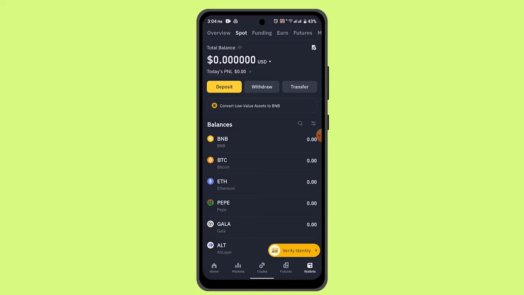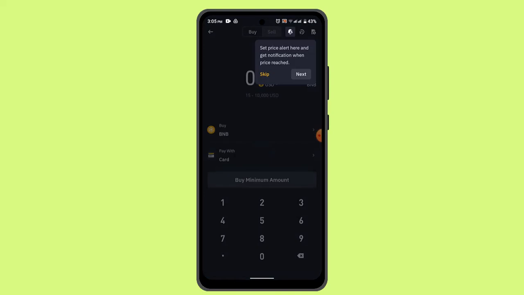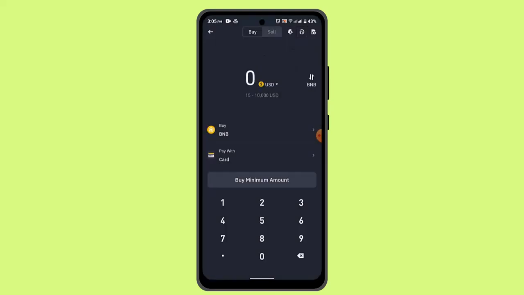You can either go and select the asset, and then you can go ahead and tap on buy with USD. Then you can go ahead and select the currency type, choose to pay with. After that, you need to enter in all of these information such as the amount and all that, and as for the payment method, go ahead and select the card and enter in the card details.